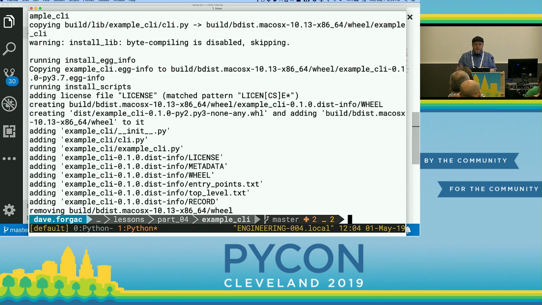upload them to PyPI. We're not going to do that now because we don't want to pollute the package index with a bunch of fake example things. But you can totally do this with your real projects.